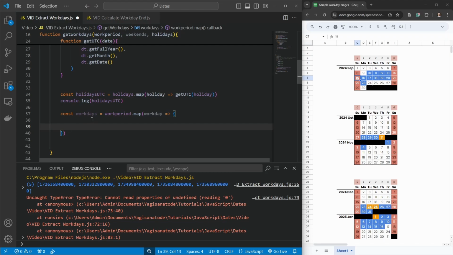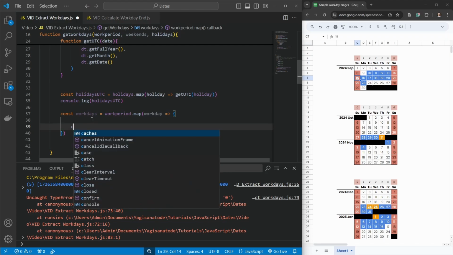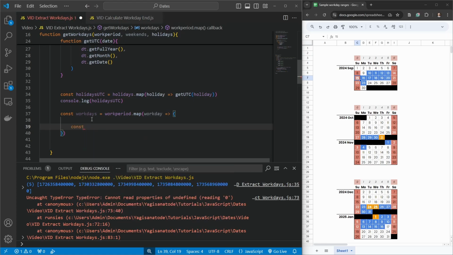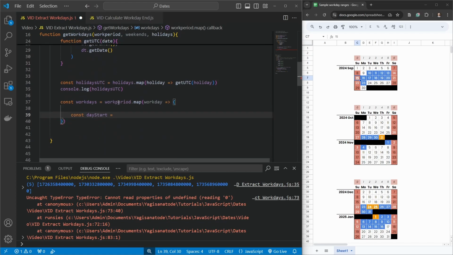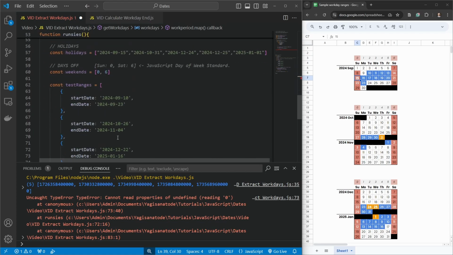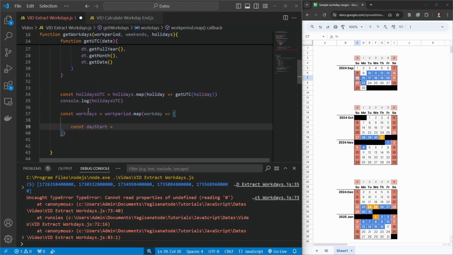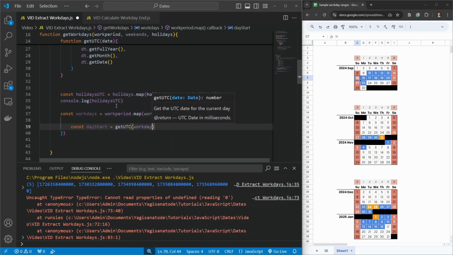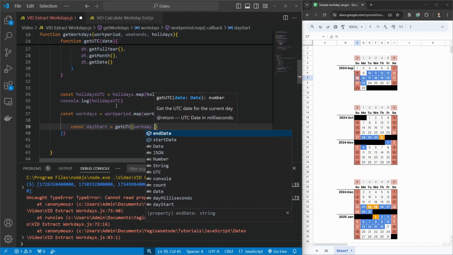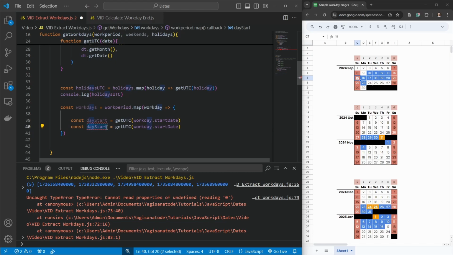First thing, we need to set a couple of variables for each iteration. So the first one is going to be a start and end date, so const dayStart, and that's going to be equal to, and here we're going to make use of getUTC again to convert both the start date and end date into UTC format. So dayStart equals getUTC workday.startDate, and we'll say dayEnd here and workday's endDate here. Great.